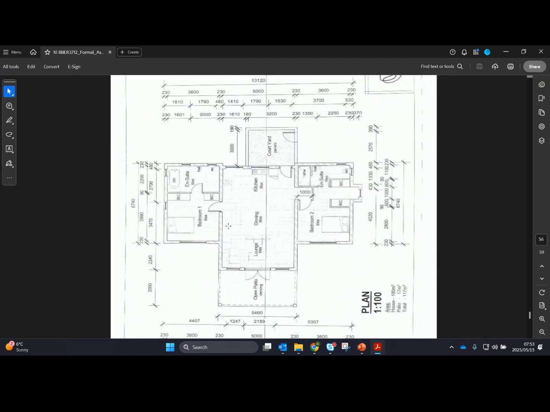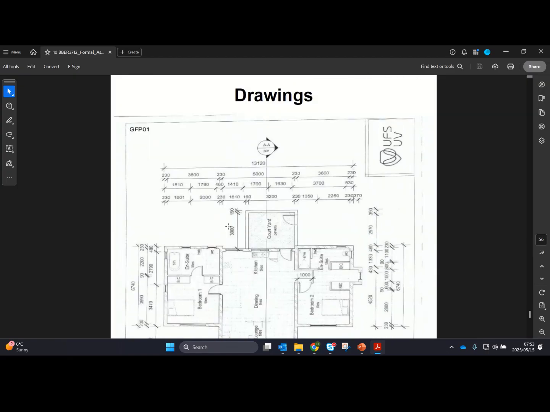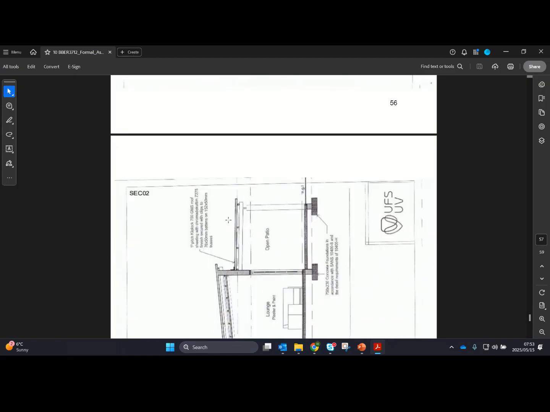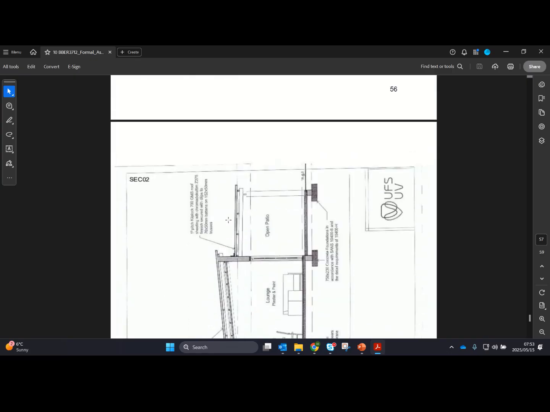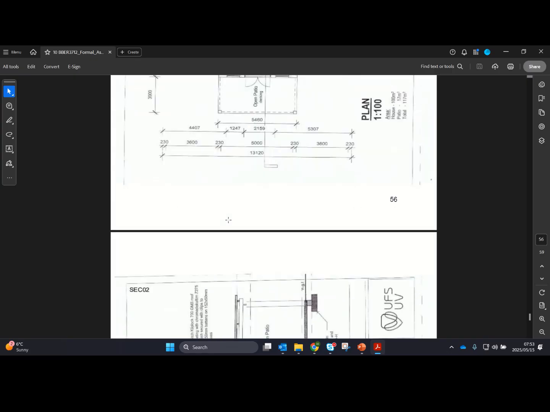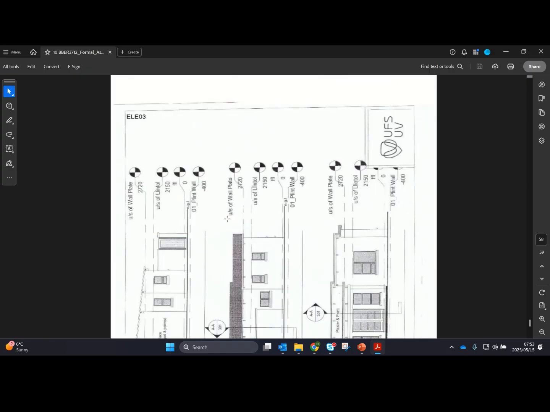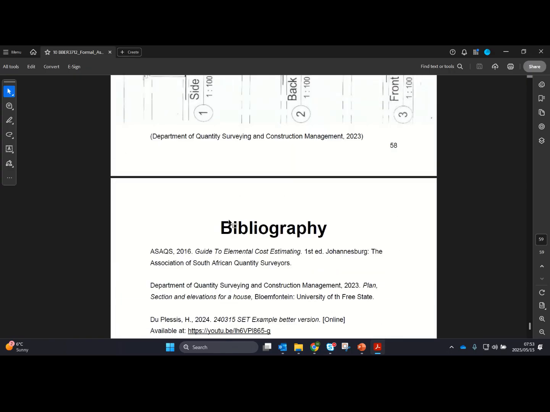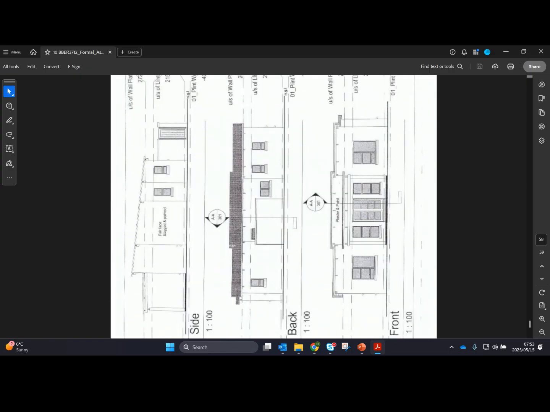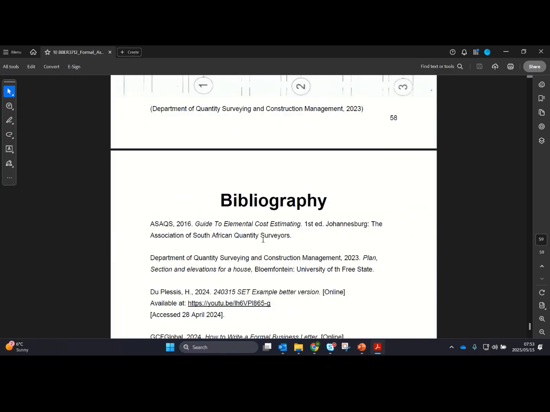Okay, and then the drawings. Like I mentioned, the student did lose some marks for this. He used a drawing from one of the UFS drawings, so there were gaps in terms of finishing schedules that I couldn't link to the rates, etc., etc.